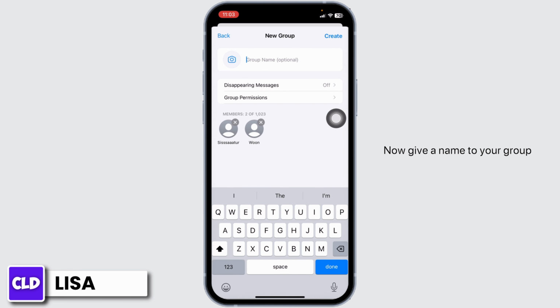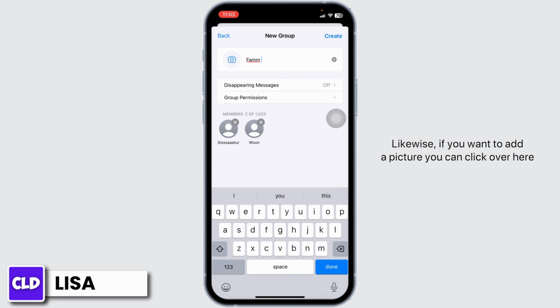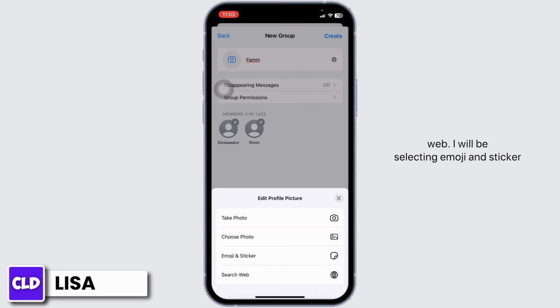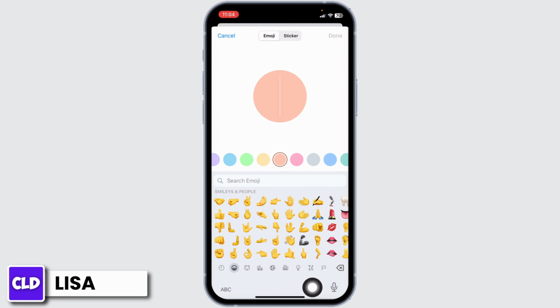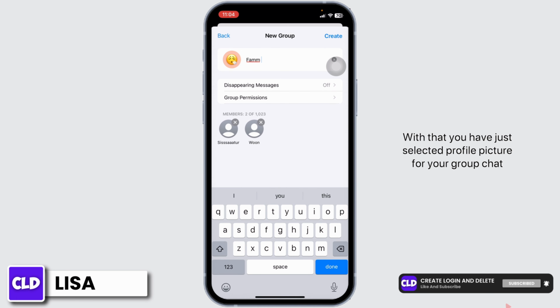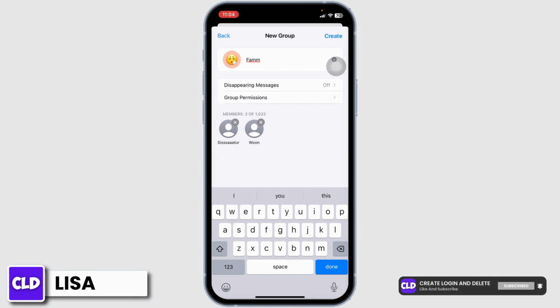Now give a name to your group. Likewise, if you want to add a picture, you can click over here. You will get different options such as take photo, choose photo, emoji and sticker, search web. I will be selecting emoji and sticker. Once you select it, click on Done. With that, you have just selected a profile picture for your group chat.